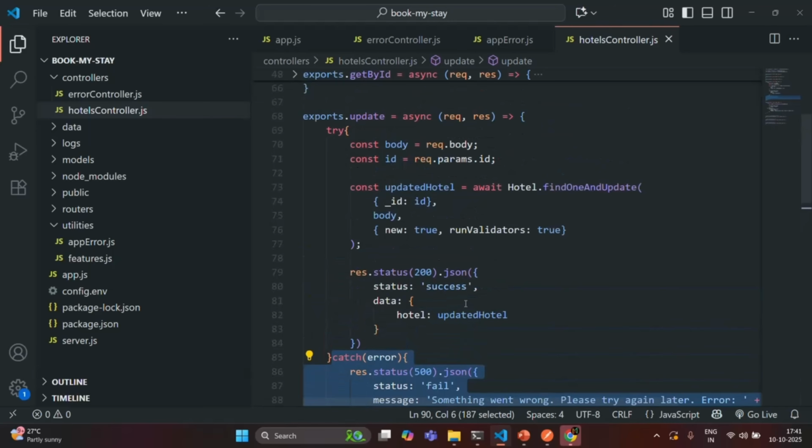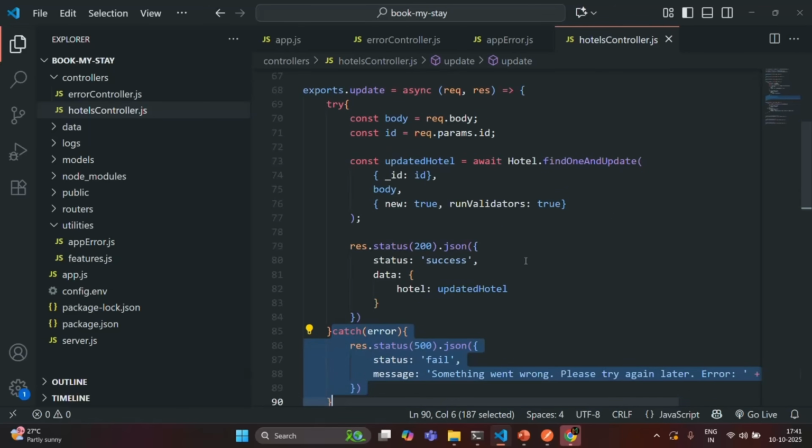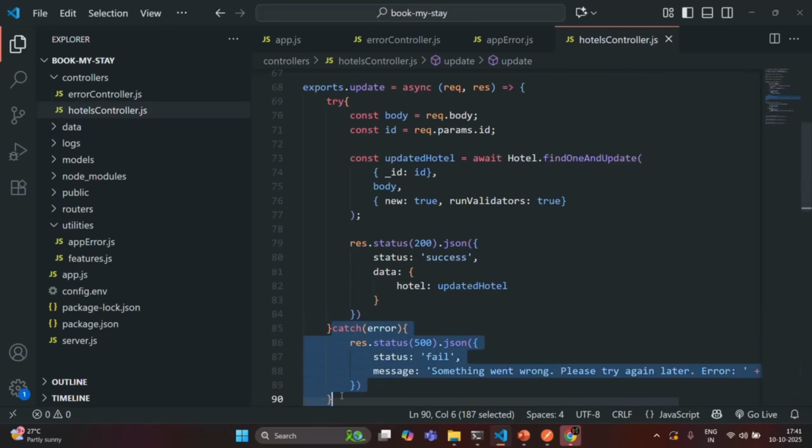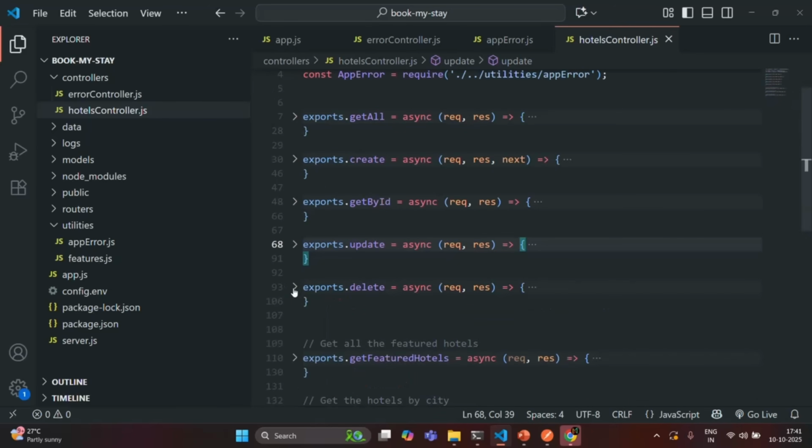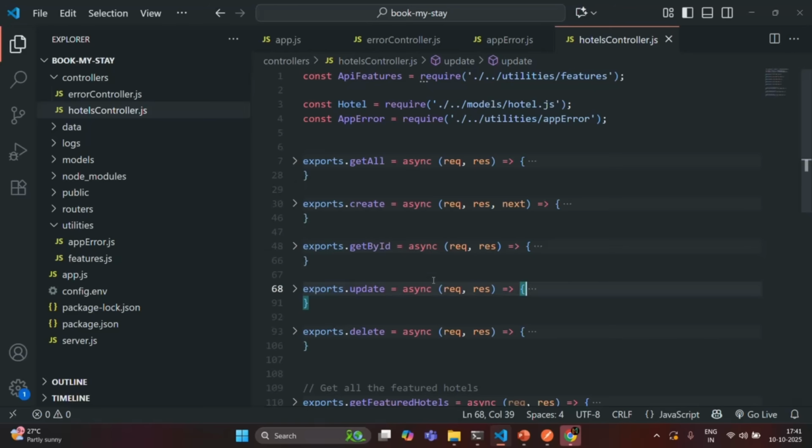functions. But instead of doing it like this, I want to create a function, and that function should be responsible for handling any error which might occur in these route handler functions. Okay, so basically I want to get rid of this catch block from each of the route handler functions. And if any error occurs in any one of these route handler functions, I want to create a generic function which will handle any error which might occur in any of these route handler functions. Now, how are we going to achieve that?